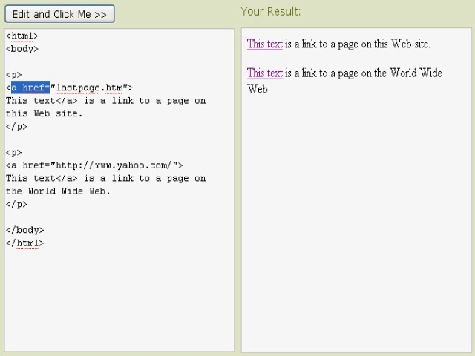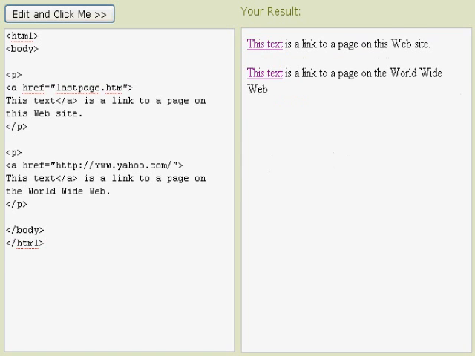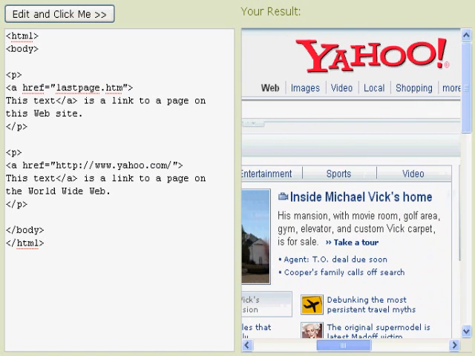lastpage.html. We start off by using the anchor command. That a href is our anchor command, and then of course the lastpage.html. We click on the link and it of course takes us to that page. At the bottom here is the syntax for linking to an external site. We're just linking to yahoo.com. You'll see the href, the anchor command, and it's going to www.yahoo.com. And when we click on it, it takes us to Yahoo.